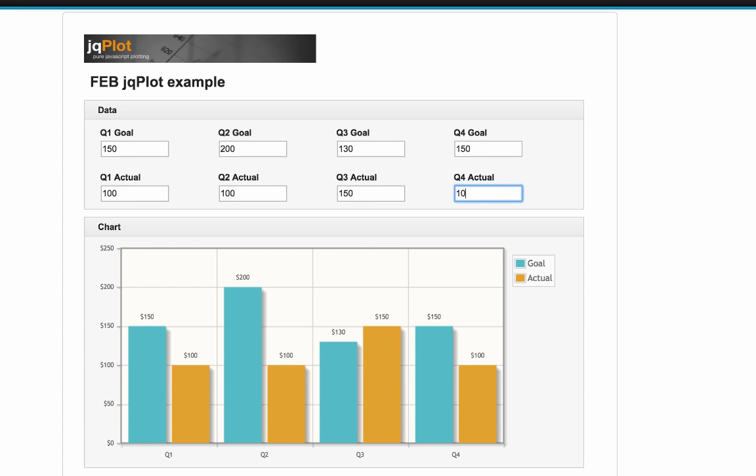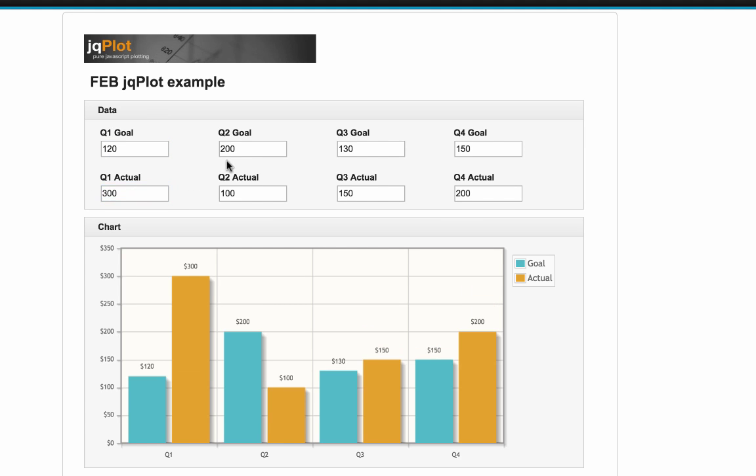jqPlot is a jQuery charting library. You can easily add it to your Feb applications, giving you the ability to create spreadsheet-style solutions. Imagine being able to go in and change numbers in your Feb fields and see the chart change dynamically in front of your eyes. Well, you can do this, and let's take a look at how we've built this.